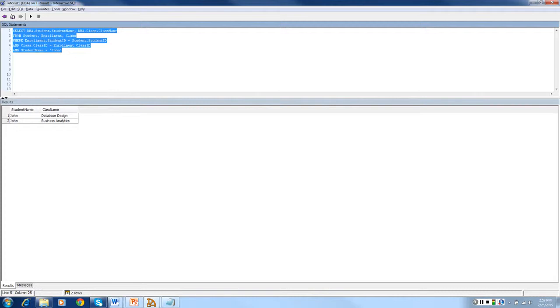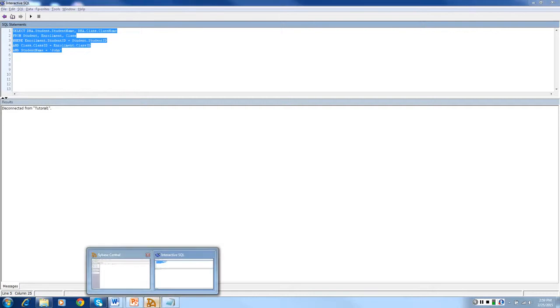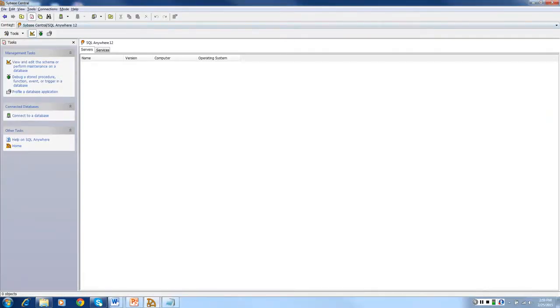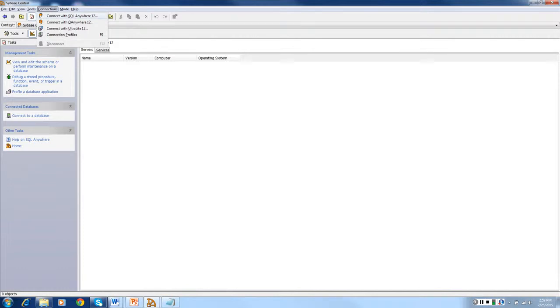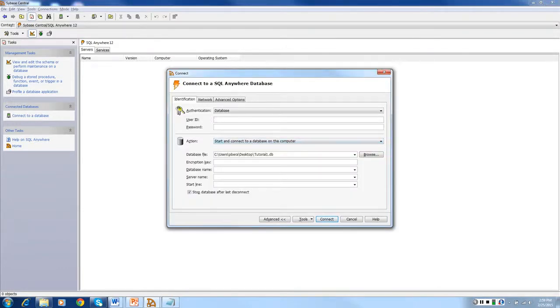Now once you are done, the next thing you do is, because you are working with a different interface which is interactive, you need to go and disconnect it. Once you disconnect it, you can go back to the main tool and set up the connection again. So you can go back here, connection, then you say connect with SQL. Again you need to do DBA and password is SQL, and then you can connect to the database.